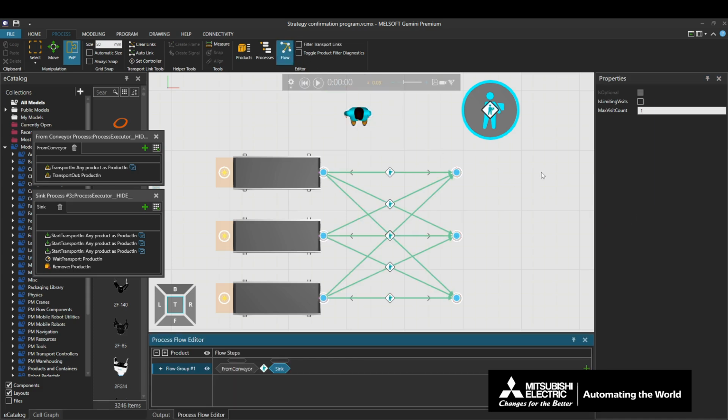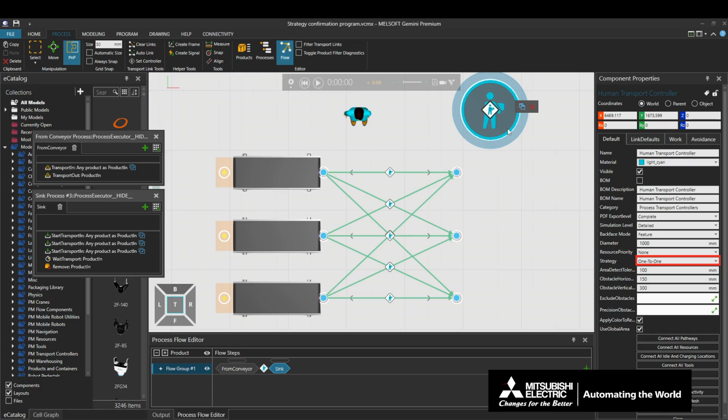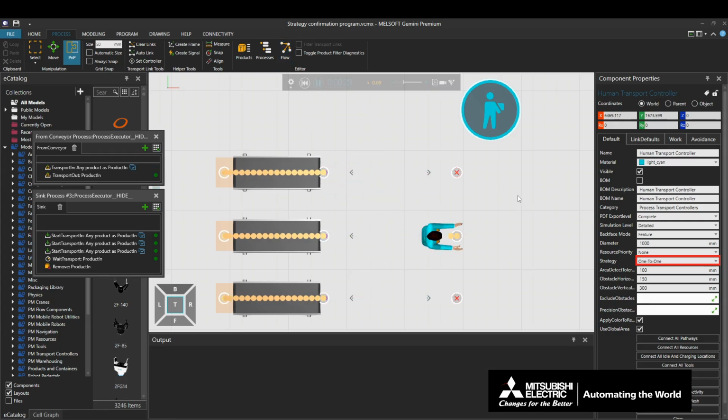When there are multiple transport links, products are transported following the strategy setting for the transport controller. Play the simulation. Strategy sets the product collection method when resources transport products. 1-to-1 loads products from one process and transports the products to another process.